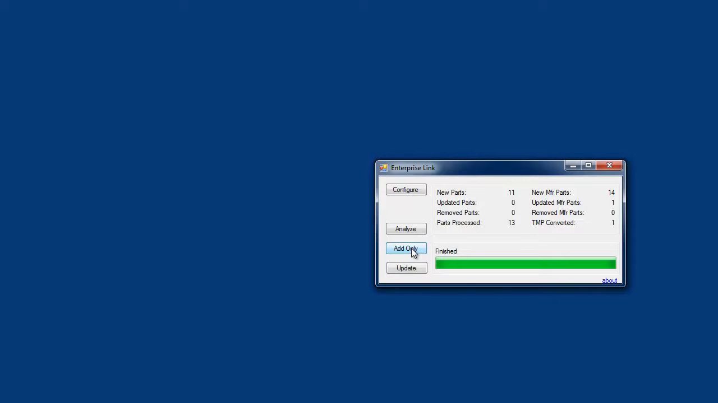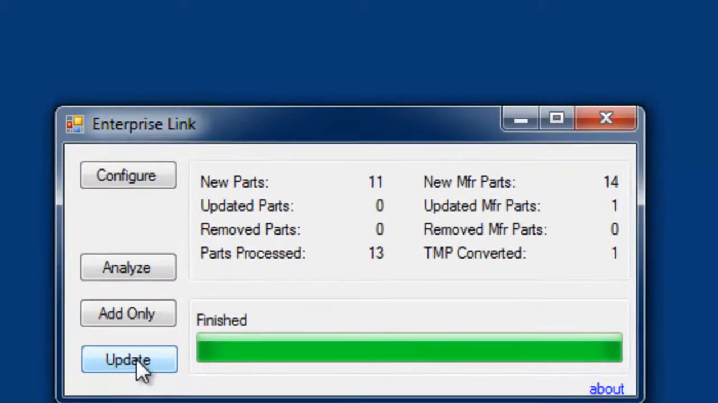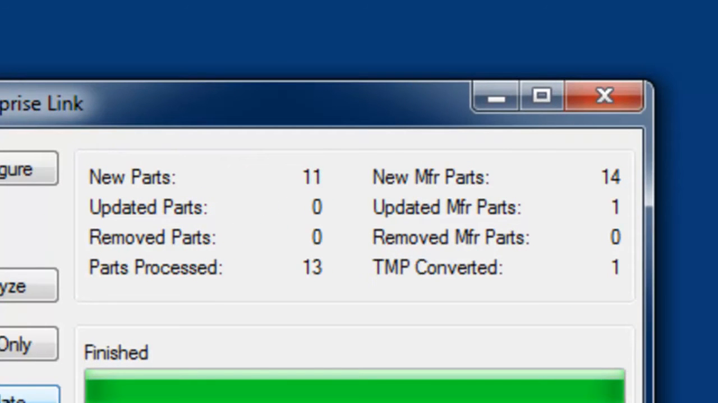The Add Only button will only add new parts and new manufacturers. Parts that already exist will remain untouched. The Update button will perform the same comparison as Analyze, and the database will be updated. No deletions will be made by the Enterprise Link. Once the Enterprise Link runs either manually or through the scheduler, the CIS database gets updated. Here you can see how many parts are added, updated, or converted.